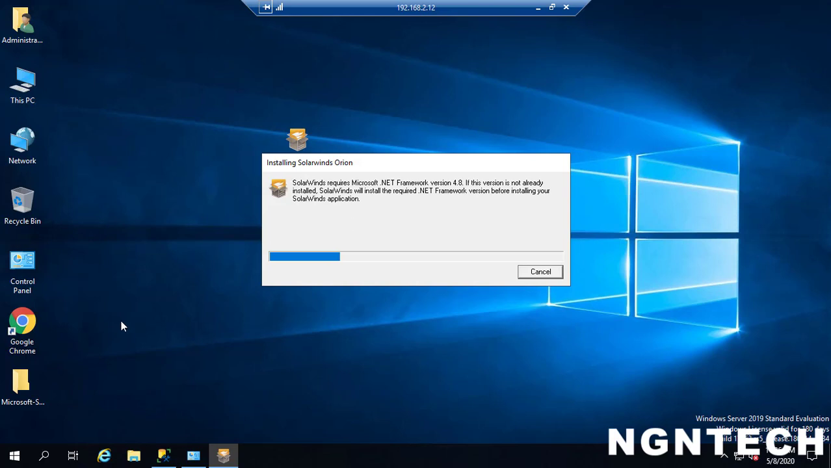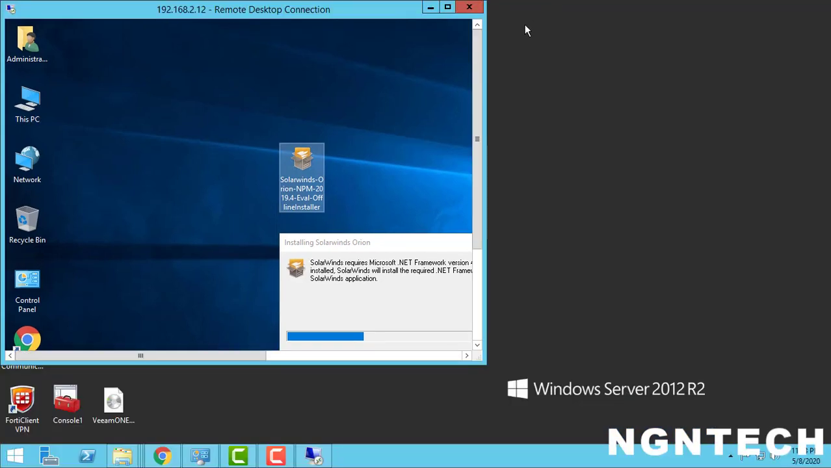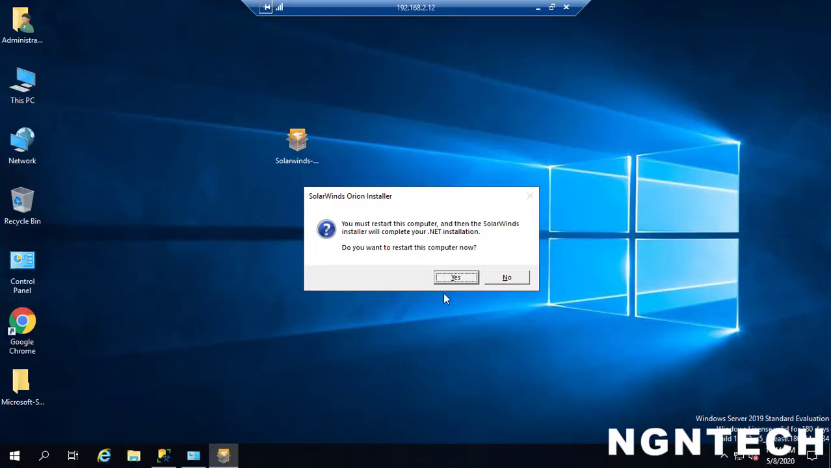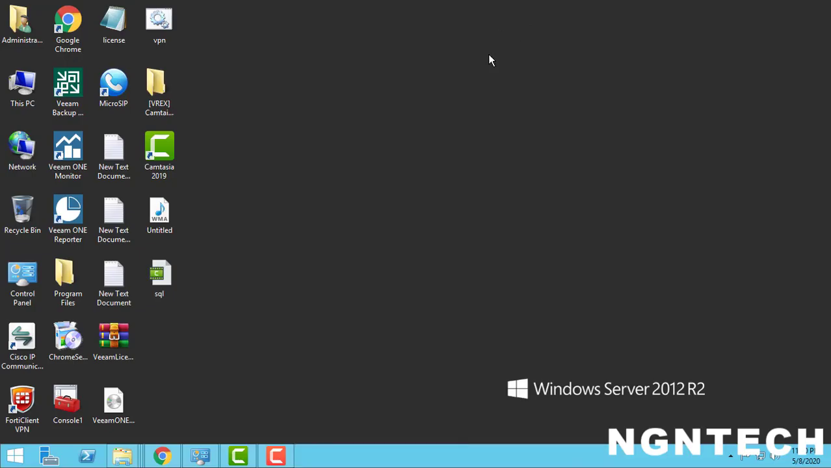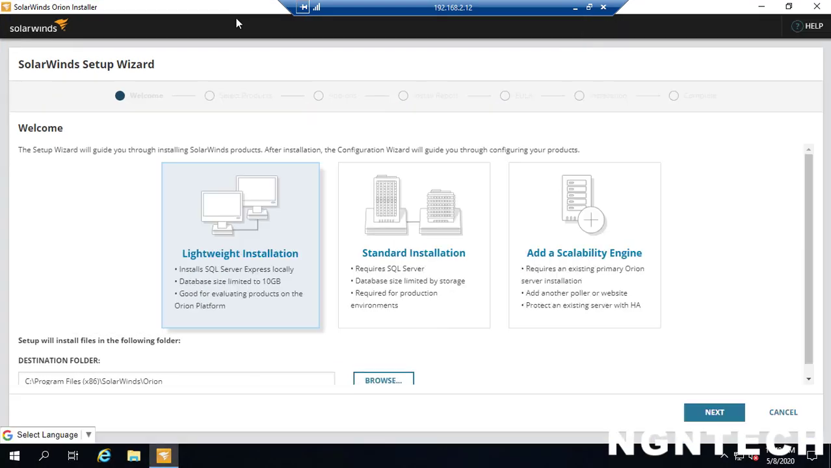I will stop the video when the Microsoft .NET Framework version 4.8 is complete. Then I will restart the system, and when the machine is back, I will set up the SolarWinds NTA, Network Traffic Analyzer. So I will stop the video. Alright, so the .NET Framework 4.8 installation is complete. Need to restart the system, and when the system is back, then resume the video. Alright, the system is restarted, and now our Orion platform is ready for installation.